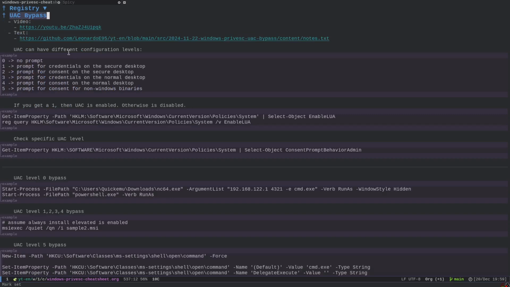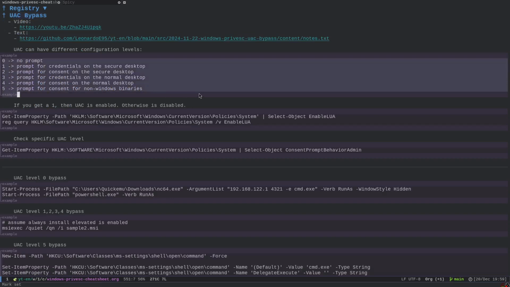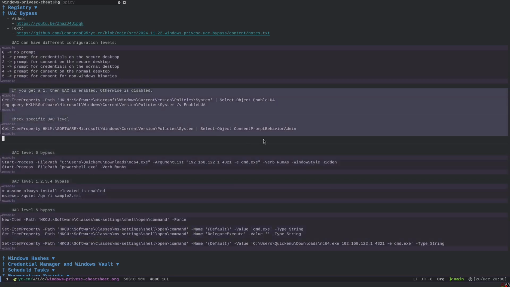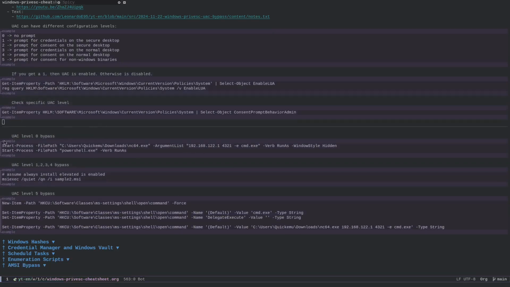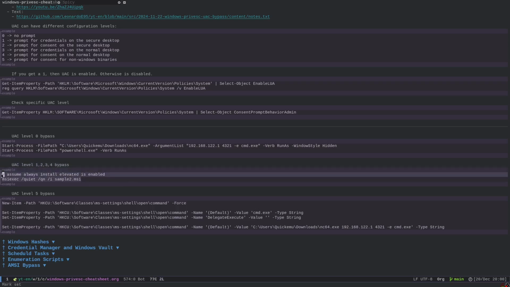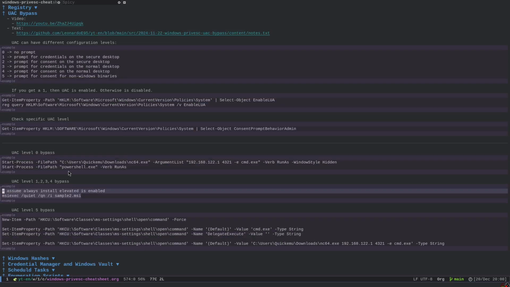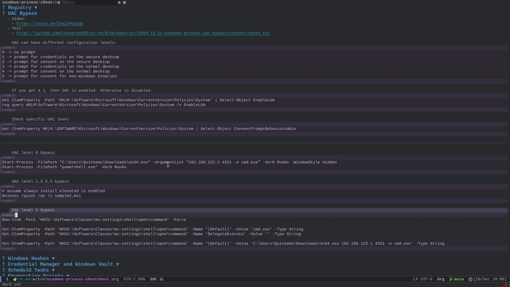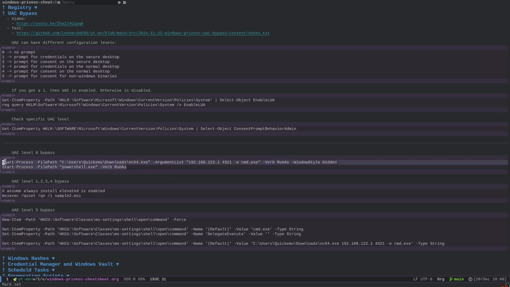Then we have the UAC bypass. Here I put a little recap of the different UAC levels and how to bypass them: how to enumerate the current UAC configuration and how to bypass the different levels depending on the situation. Of course, for most of the levels, I'm assuming that AlwaysInstallElevated is enabled. If this is not the case, you can use, for example, DLL hijacking as a different technique, but in general this is the harder part of UAC. If you have level 0 or level 5, there are way easier methods to bypass UAC.